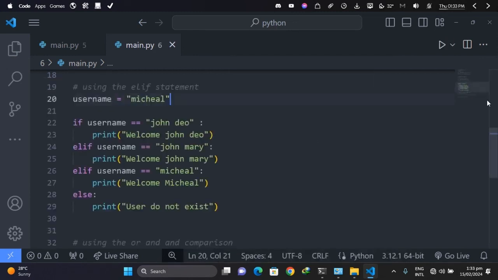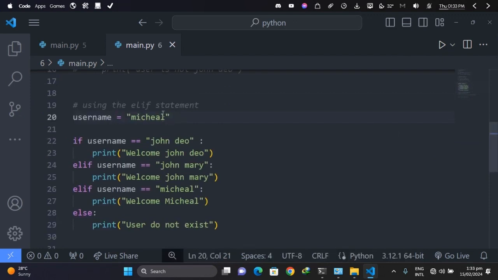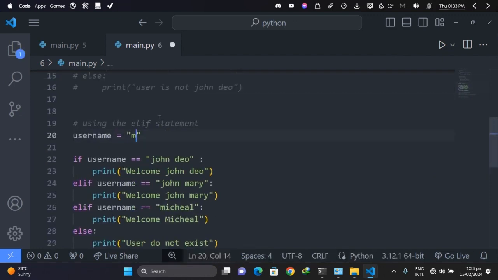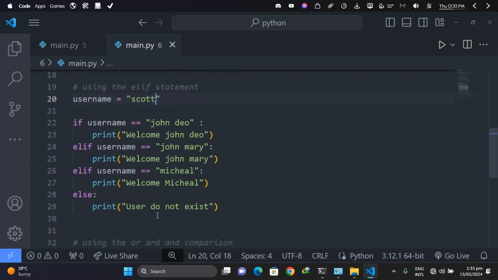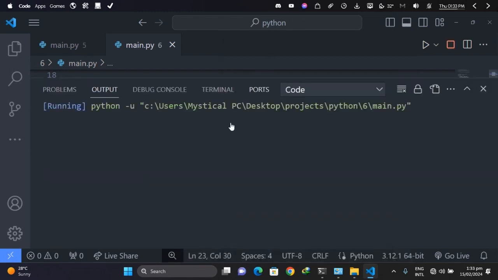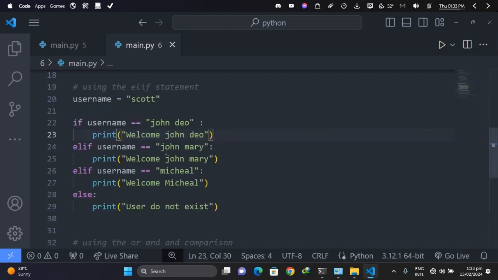I can clear my output, and then change this to something else, maybe Scott. Now hopefully if I run it, we'll have "user do not exist," because the user is not Michael, not John Mary, and not John Doe. So if I run the code, we'll have user do not exist.